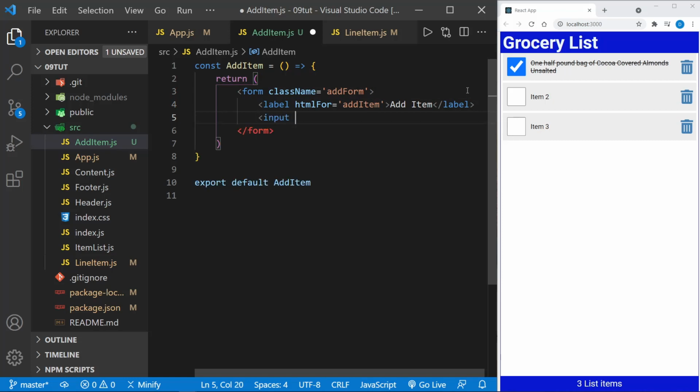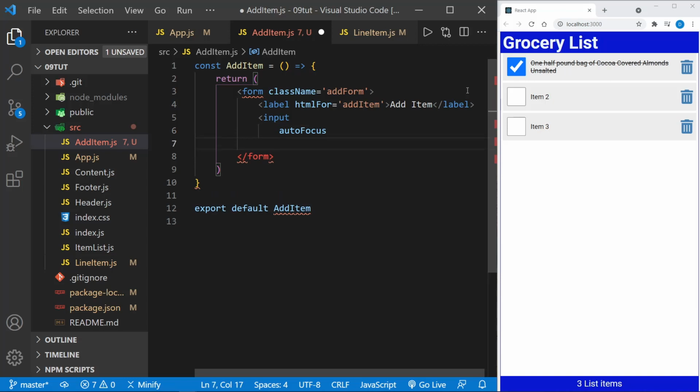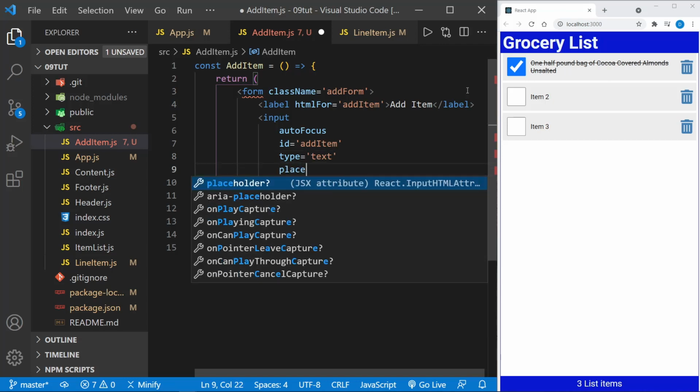Now for the input, I'm going to put each attribute on a separate line, and we'll start with autofocus. Make sure the F is capitalized in autofocus. And then we'll have an ID, and I'll set this equal to addItem. After the ID, we'll set the type equal to text.